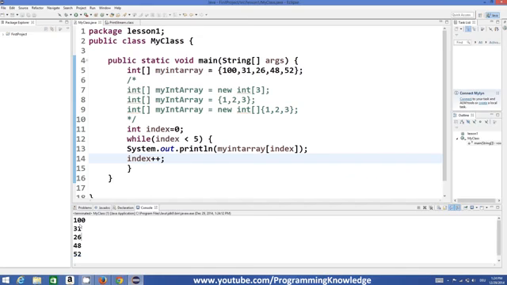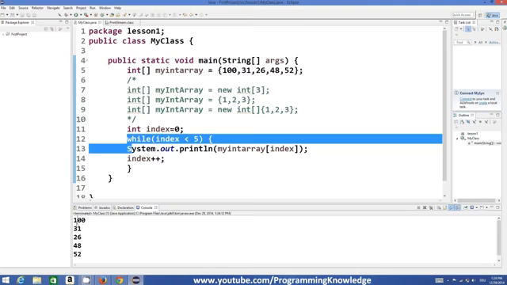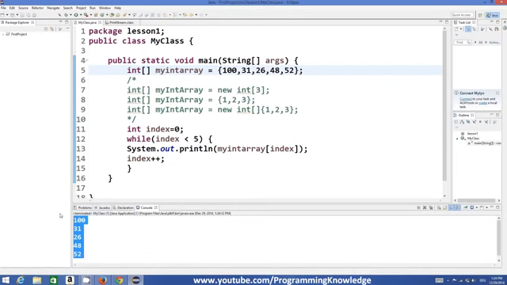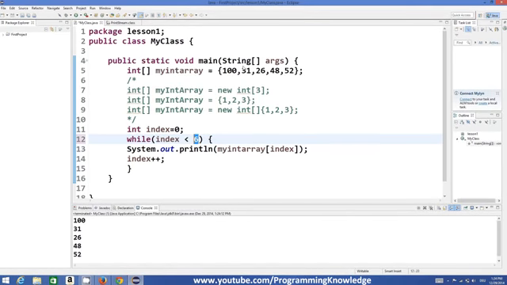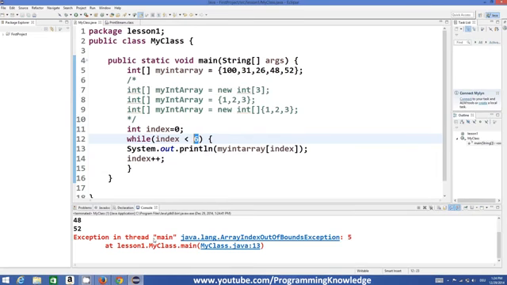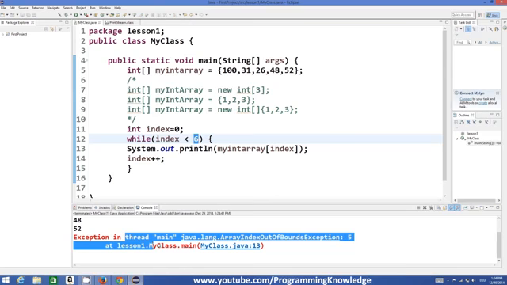You see, all the elements are printed using this while loop. First is 100, second is 31, third is 26, fourth is 48, and fifth element is 52. Okay, but if you do something like this, for example, you change it to 6, but your array size is 5, then it will give you an error, because the last value it will try to access does not exist, so it will give you some error.